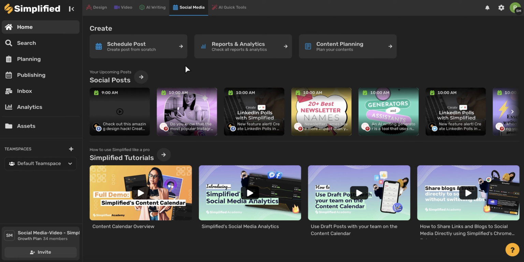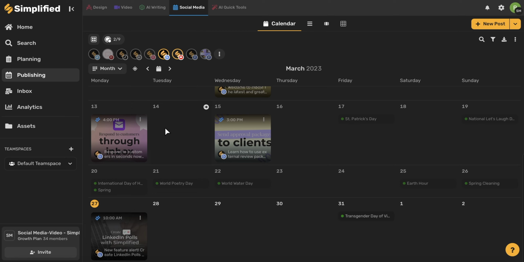So, begin under the social media tab by using this button here, and now let's come to the publishing icon on the left-hand side toolbar. This will bring you to your content calendar, and now we want to schedule a new post. We can do that either by using this new post button in the upper right-hand corner, or going to our desired date and using this plus icon.